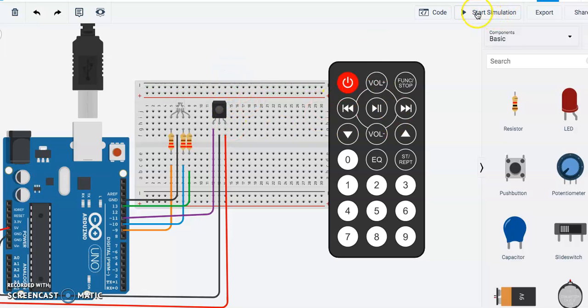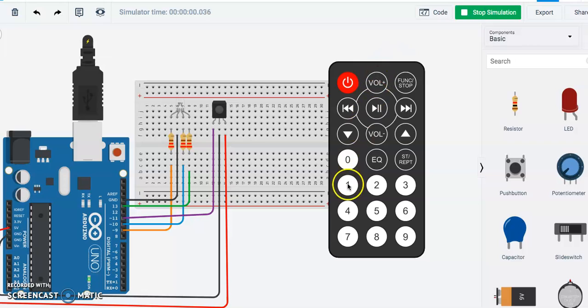So basically, if I start this, if I click 1, it just turned red. Then if I click 2, it will turn green. Then if I click 3, it will turn blue. So that is it, basically what I did for this project.